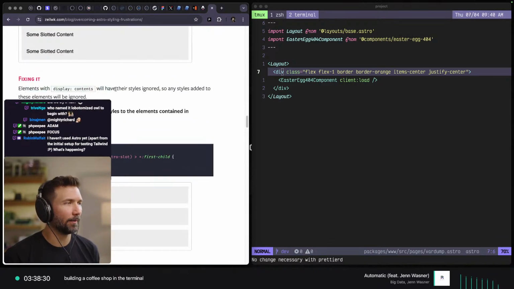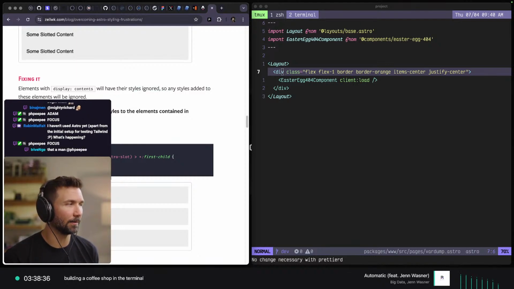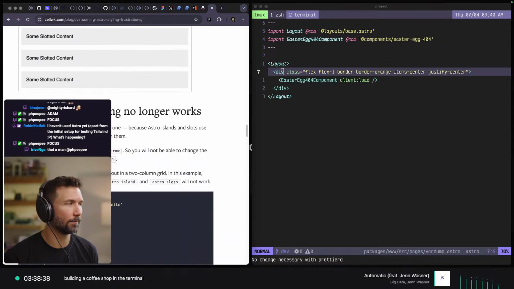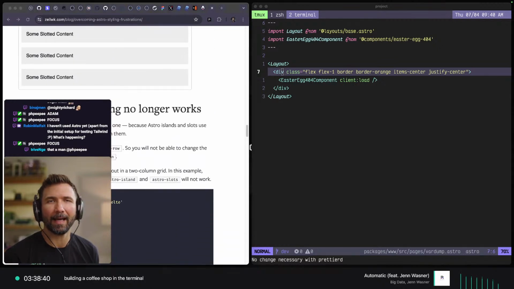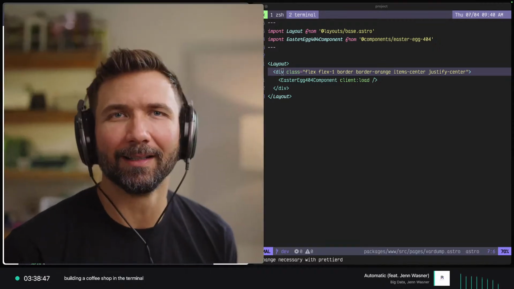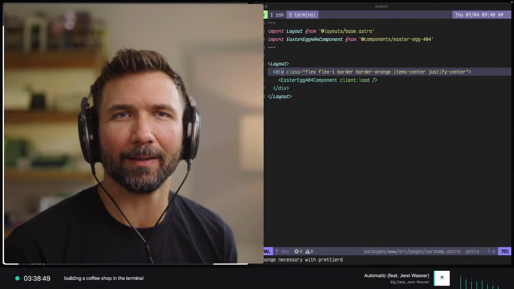Elements with display contents will have their styles ignored, so any styles added to these elements will be ignored. The easy way to fix this is to add the styles to the elements contained in the Astro Island. Okay, whatever. I think that's what you're trying to tell me would fix it. Adam, focus! I'm focused, Paul. I feel like someone is smacking their screen right now trying to tell me the answer.